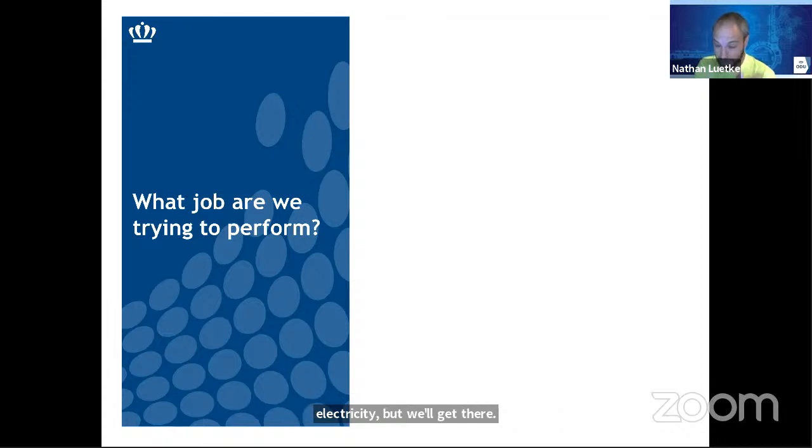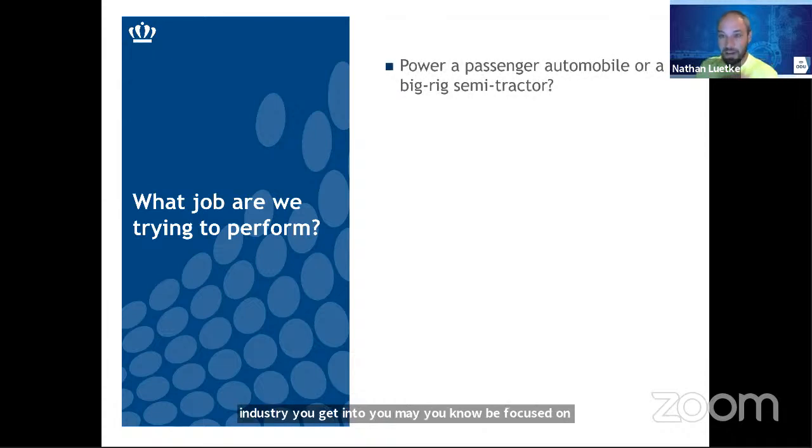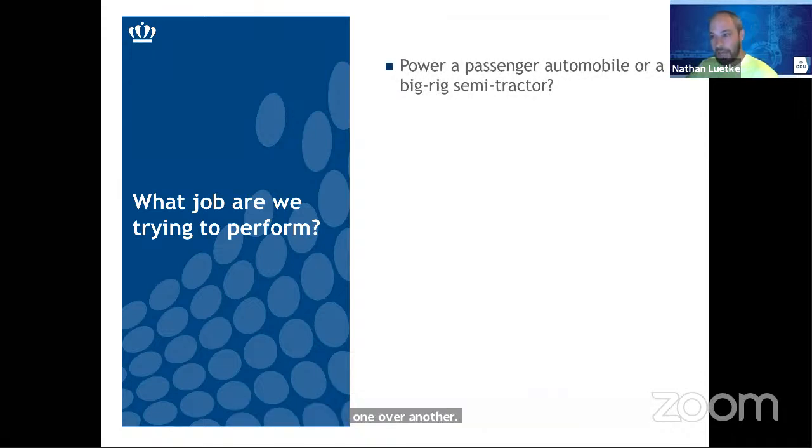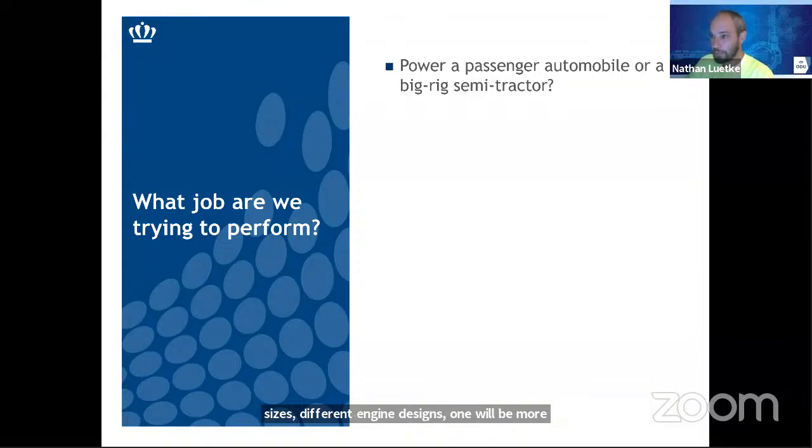So what job are we trying to perform? You have to decide what that is. Depending on what industry you get into, you may be focused on one over another. We're trying to power a passenger automobile or a big rig semi-tractor. They're going to require different engine sizes, different engine designs. One will be more efficient for an automobile than a big semi-tractor. You have a small gasoline engine, probably maybe even an Atkinson cycle now, and hybrid for a small passenger automobile, but you probably have a huge diesel engine for a semi-tractor until they become all electric and big electric motors. We just aren't there yet.